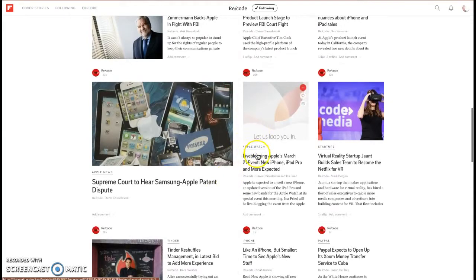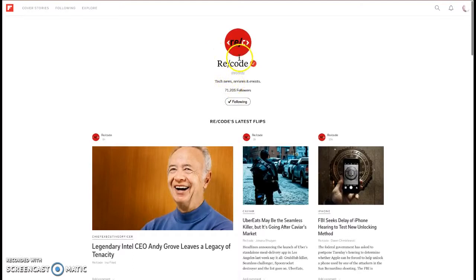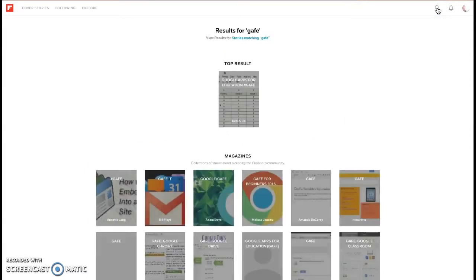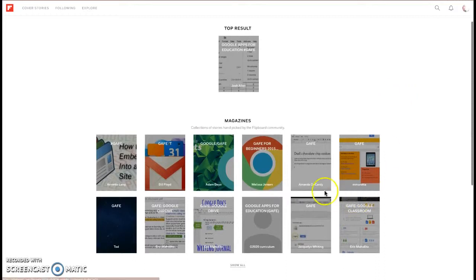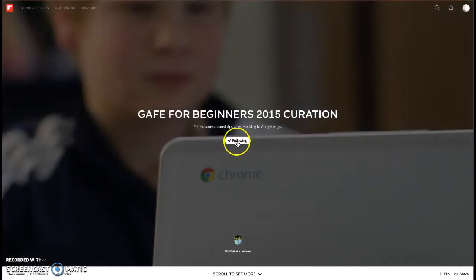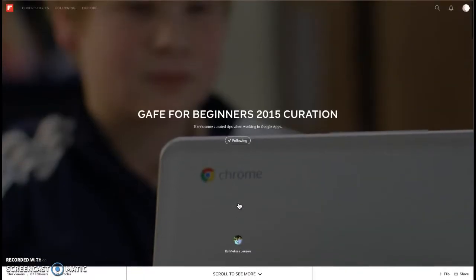I can look at individual articles in Explore, but I can also follow magazines that have been created, or ideas. I can also search here for something like Google Apps for Education, GAFE. These are created by individuals. If I click on Google Apps for Beginners, I'm already following this one, but I could also click on the individual and see if they have other magazines that I'm interested in and follow those other magazines or that person as a whole. So in that aspect, it's a lot like Pinterest for the news.